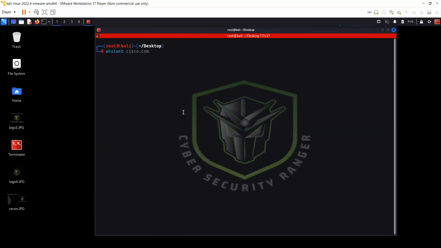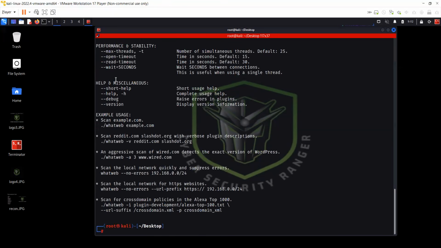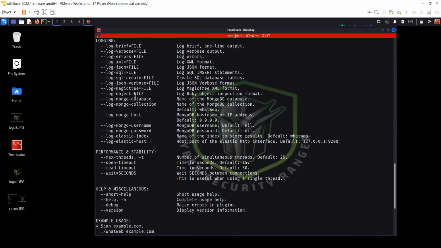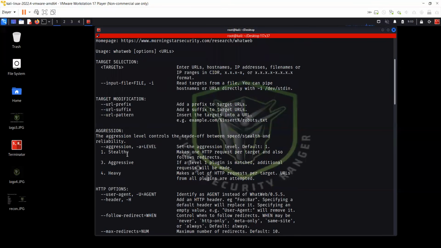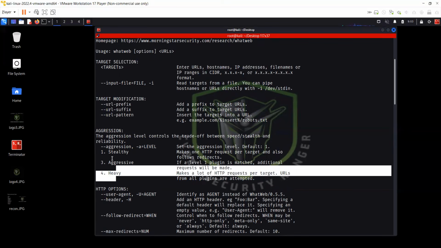So whatweb, and then also you can just use --help to see the various options that are there. One of the things that you must know is that by default it works in the stealthy mode. However, if you want to be more aggressive, you can use option 3 or even option 4, which I don't usually recommend in most of the attacks. You have to try to be more stealthy than aggressive, because the aggressive approach obviously raises much more alerts on the IDS and the firewalls.